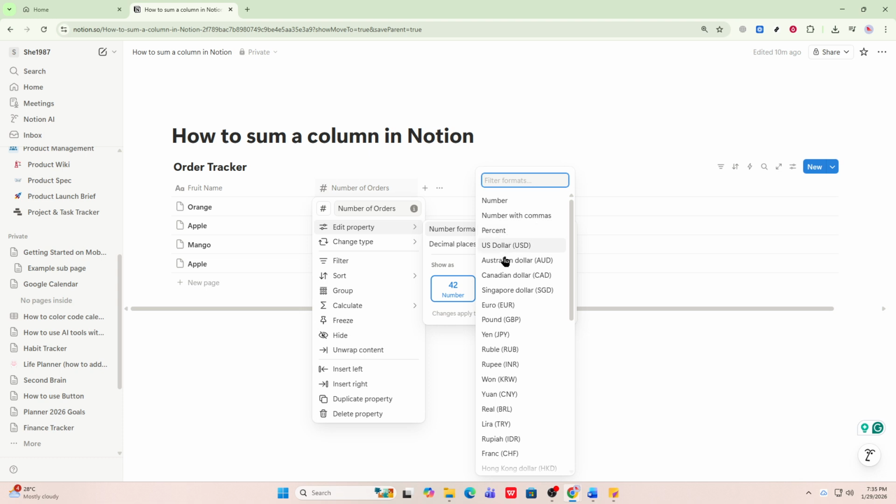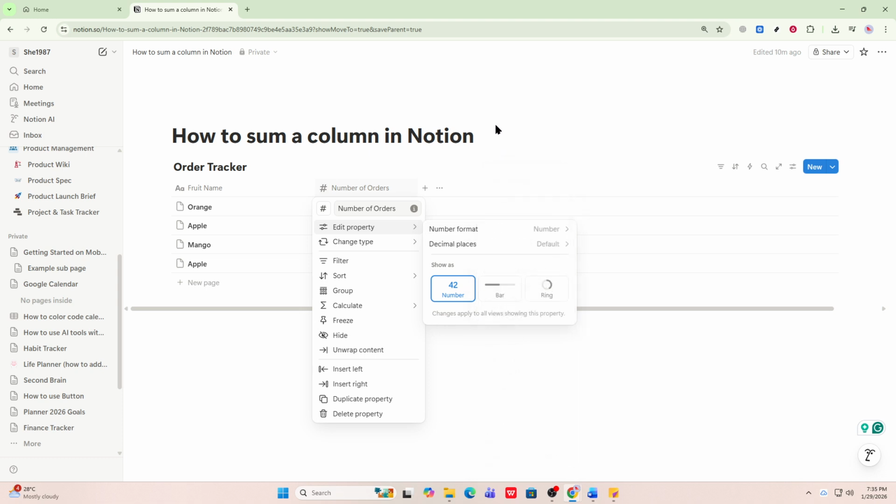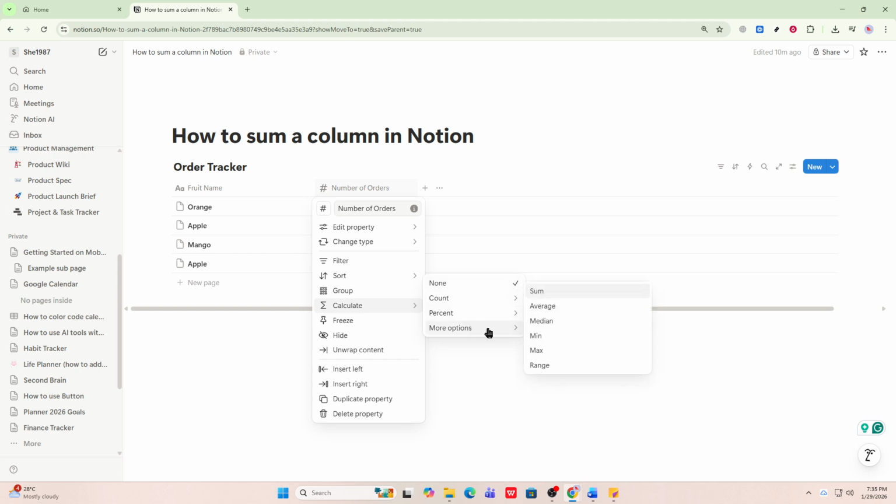With the column set to number, click the column header again, this time select Calculate. A small menu will pop up with a few quick choices. Click More Options to see the full list of available calculations. You'll notice choices like average, median, range, and more. For this tutorial, choose Sum. That tells Notion to add up every numeric value in that column automatically.